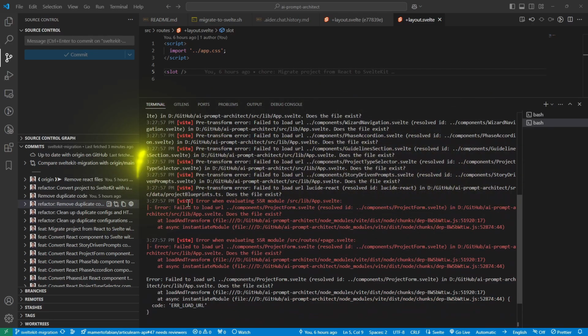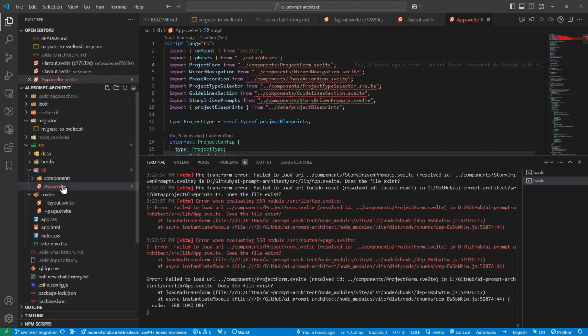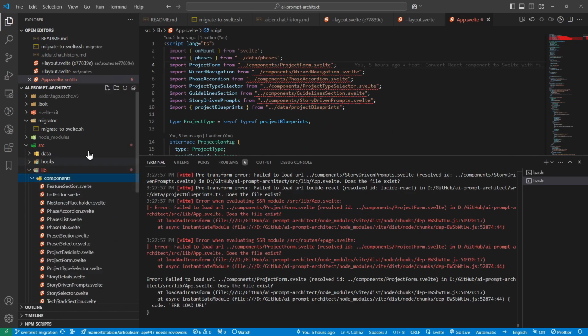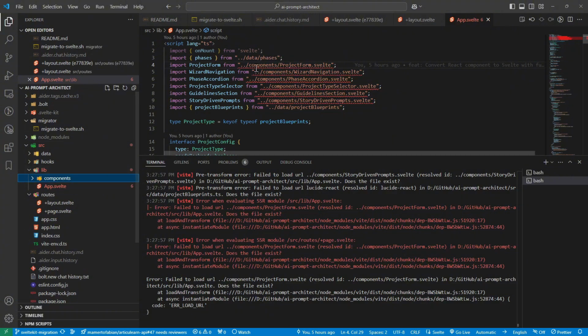Let's start with the red ones. So failed to load URL project forms belt. Let's open this. So the project form cannot be found. So if we take a look at the apps belt, it's here, and it's trying to load the components by going up instead of going inside the components. It's just a matter of removing this extra dot.